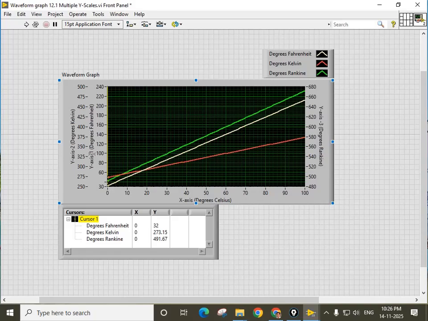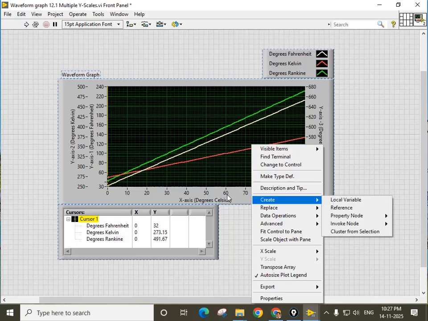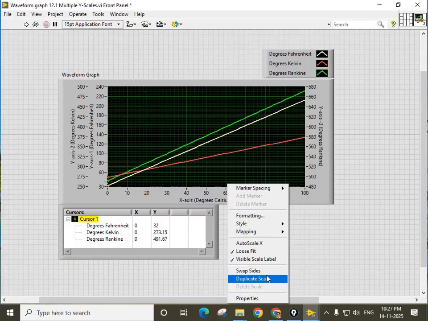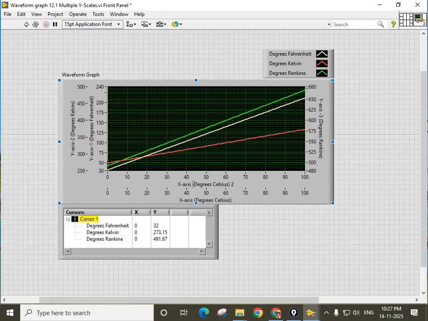So y-axis 1 is degree Celsius, y-axis 2 is degree Fahrenheit, y-axis 2 degree Kelvin, and y-axis 3 degree Rankine. This is the way you can use multiple scales. You can put as many scales as you want, and similarly on the x-axis you can have multiple scales. Click on over here and then duplicate scale, you will have another scale, so you can put some other units.